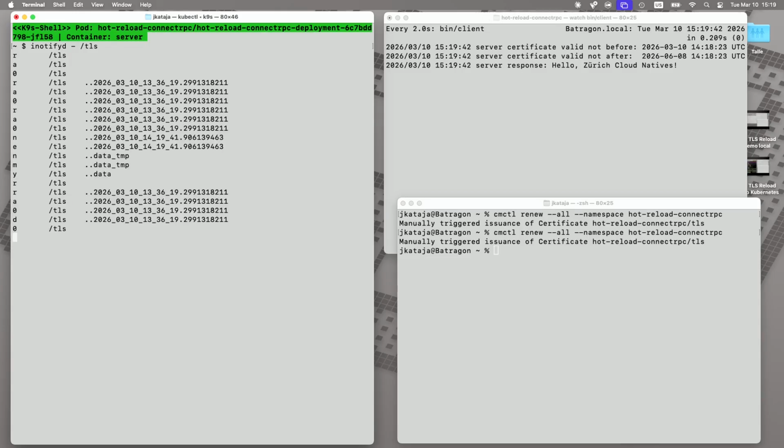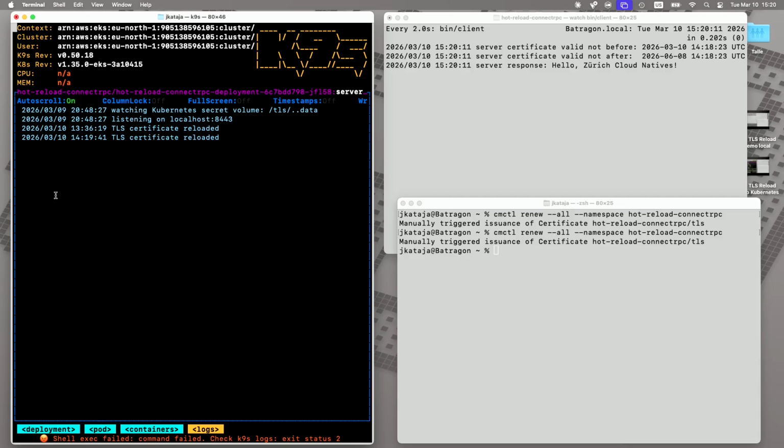This is starting to look like a real demo. Now we get some more data. Here we see these are the events that were fired from inotify. And now the certificate validity has been also updated. So the client received an updated certificate without us needing to restart the application. Then in the logs, we saw TLS certificate reloaded.